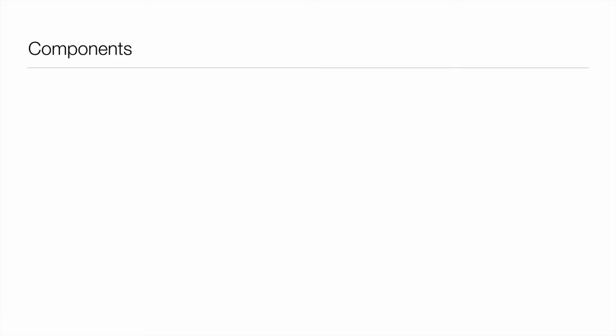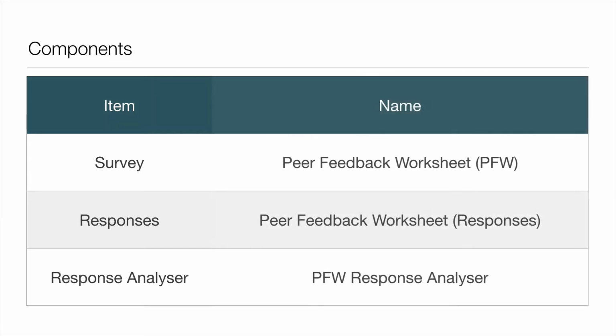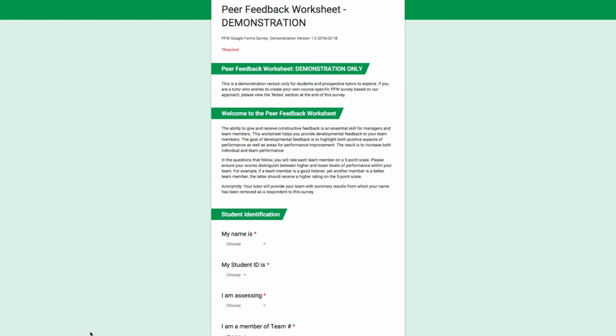The components of the peer feedback worksheet include a survey which generates responses which are then fed into the response analyzer. The survey is a Google form. The response analyzer is a Google sheet. Let's have a look first at the peer feedback worksheet.